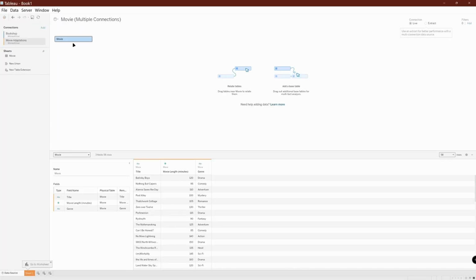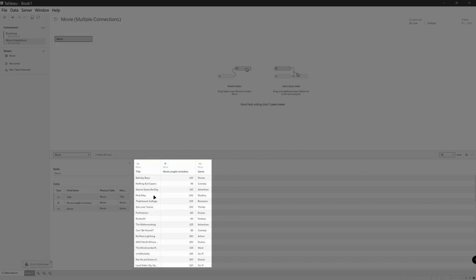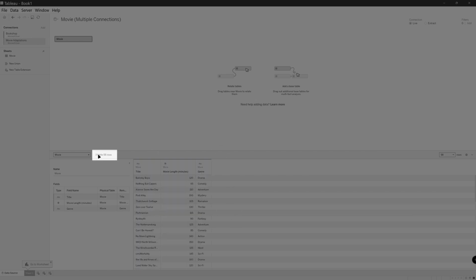It automatically added the movie sheet and movie adaptations to our canvas. And in our data grid, we can see a preview of our data set. It's got 3 fields, 58 rows, and the similarity between the bookshop connection and the movie adaptations connection is this title. We have this title that's going to be used to join these two databases.